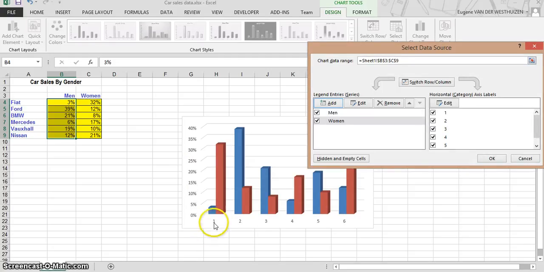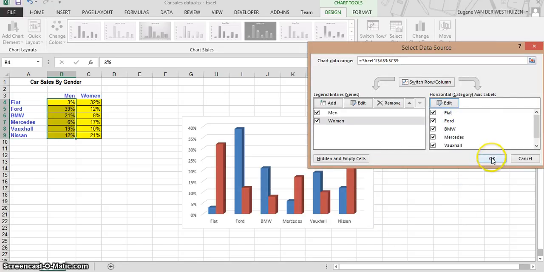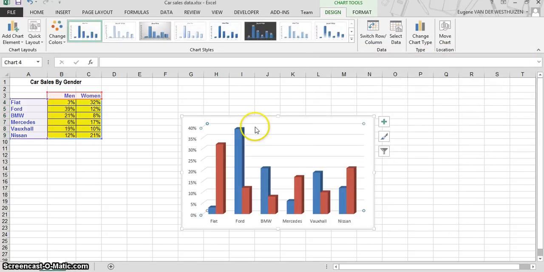Okay, but the cars are still meaningless. It's got 1, 2, 3, 4, 5, 6. We don't know what those cars are. So in here, these are the axes. They will say, as you can see, a horizontal axis label. So if we edit that, we can go and select a range of names to use. So we're going to use the names of the cars. Okay, and look at it. We're back to that table we had beforehand.